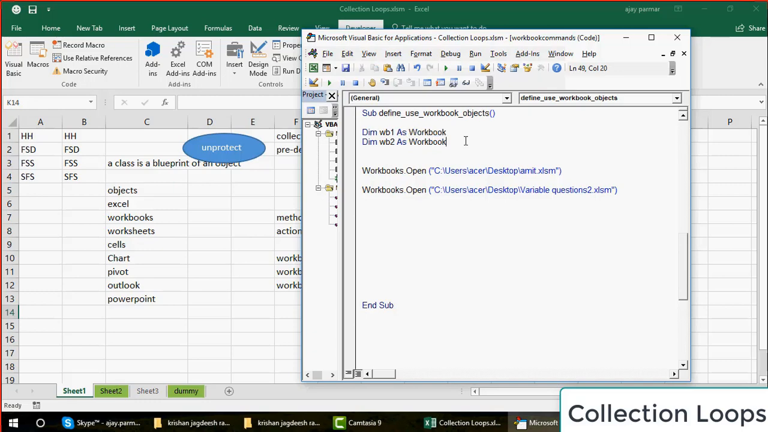Same way guys, when you say that your wb1 is your workbook, now workbook is a generic statement. Which workbook do you want to refer to? There we go. Once you get that workbook open, that becomes your active workbook. You already know that. You go and say set wb1 equals to active workbook.